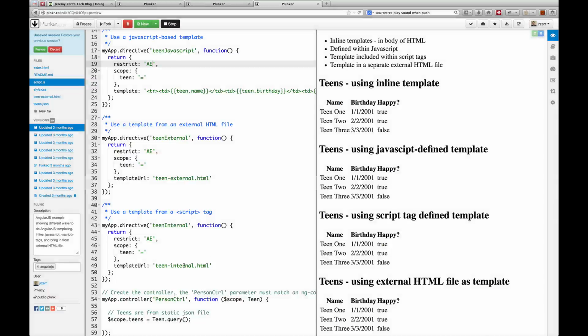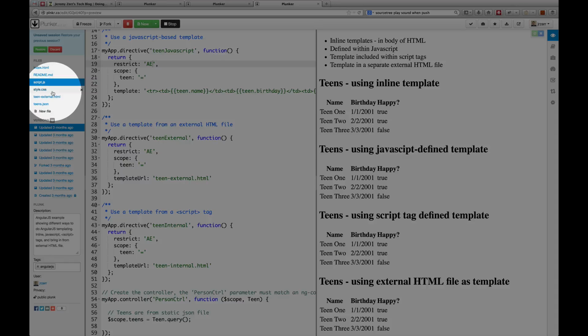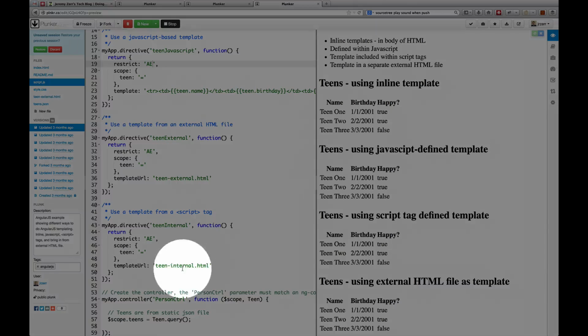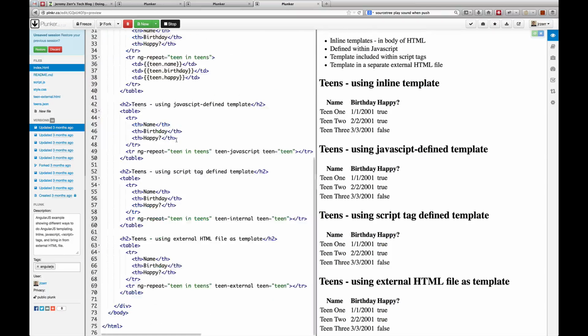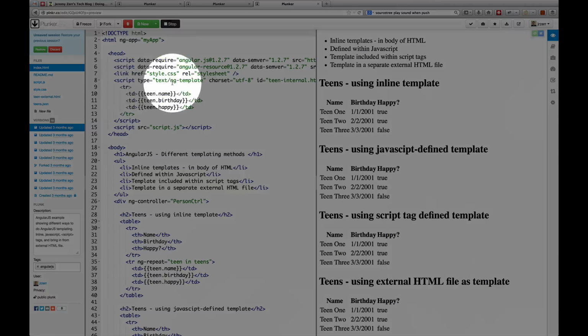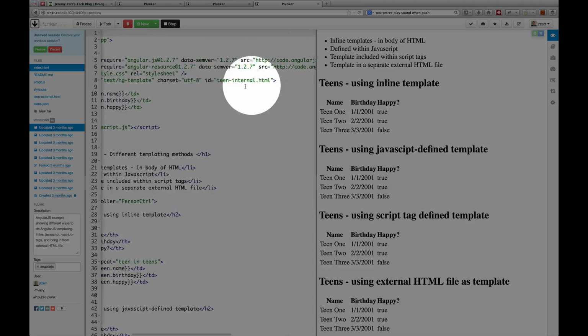But if I look over here in my list of files in Plunker, I don't have a teen-internal.html. So where in the world is that coming from? Well, it's a great idea that was included in this template. Remember, this is called teen-internal.html. There's a thing that AngularJS implements called a template cache. So in a script tag that has type text/ng-template, I can use an ID of teen-internal.html.